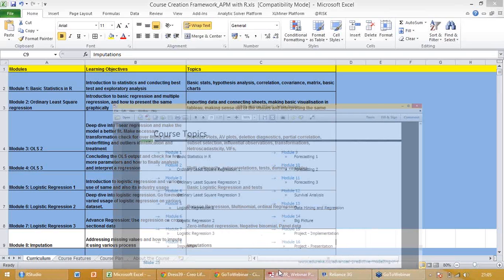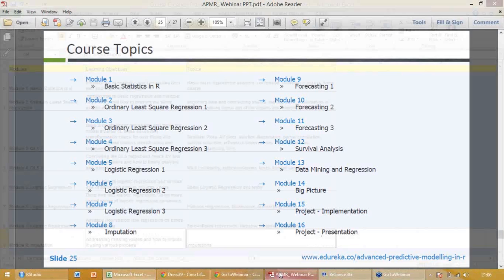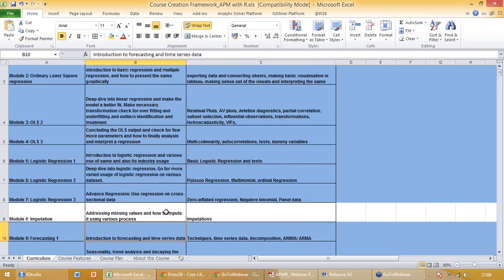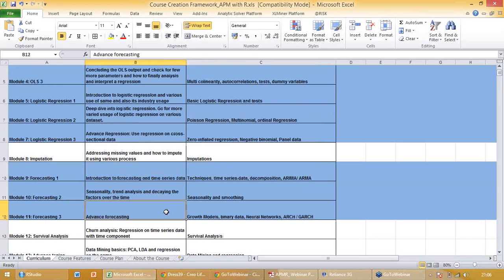So that would be my module 8. Modules 9, 10 and 11 would talk about forecasting. How do I do ARIMA modeling, which I showed you right now, right? ARMA modeling, time series data, seasonality. So we did not do seasonality.